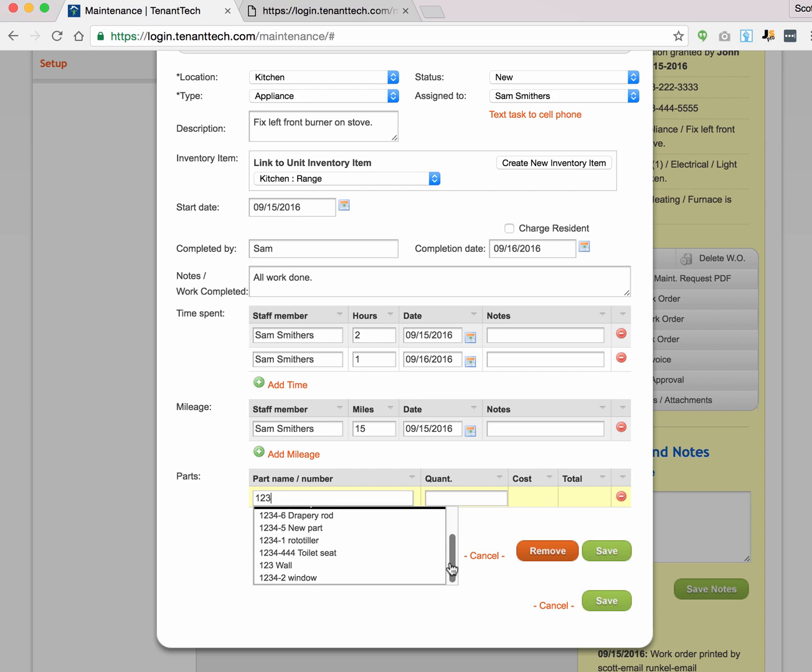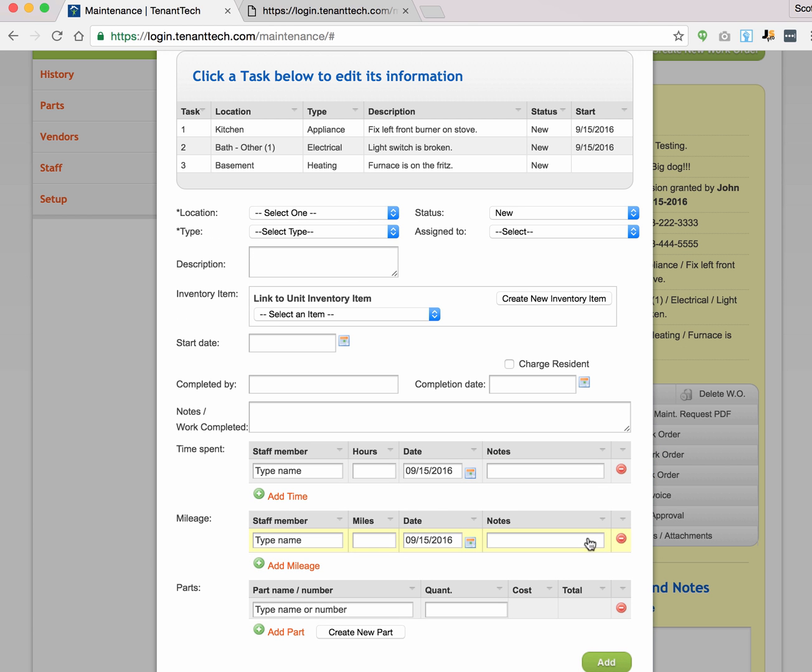None of these really fit, but let's say that he went a little crazy, and while he was fixing the burner on the stove, he got a toilet seat and attached that. So let's say he got a toilet seat. It's $20.50. You could do multiple ones, and it's going to show you the total. So this is going to appear on the invoice. And you could do other parts as well. So I'm going to save that.